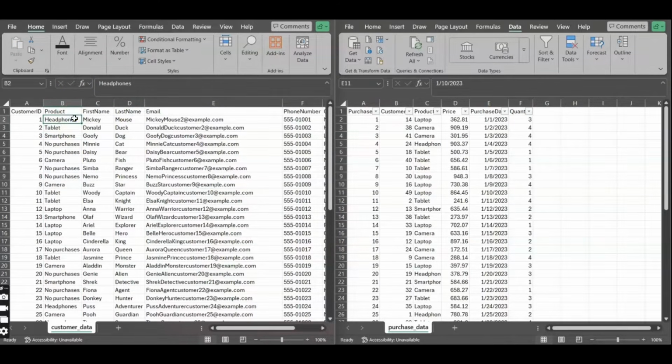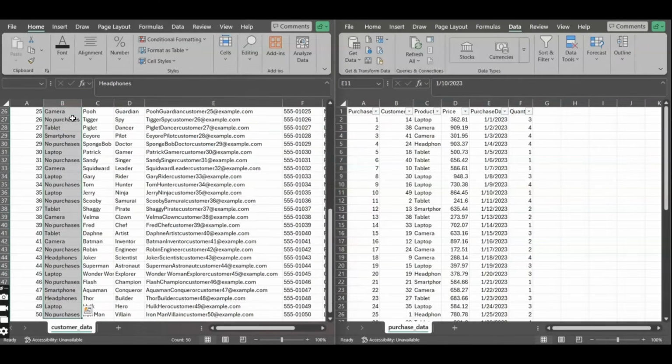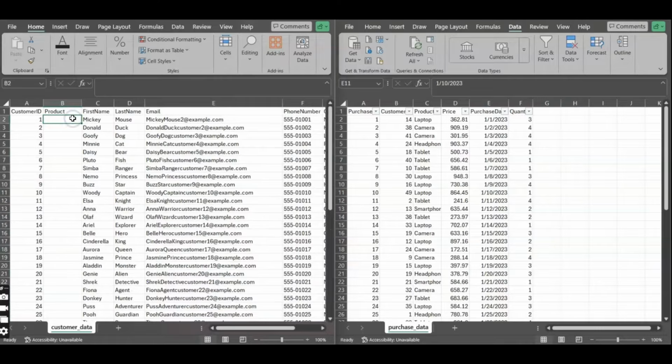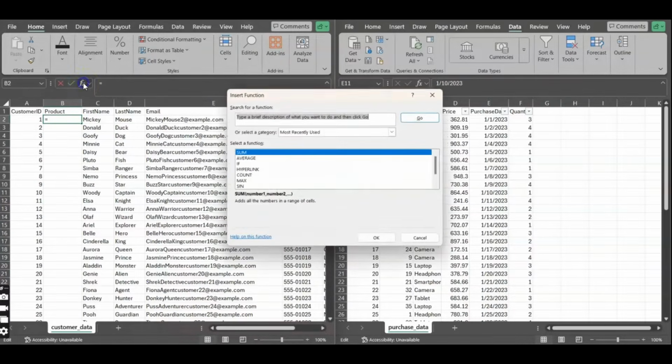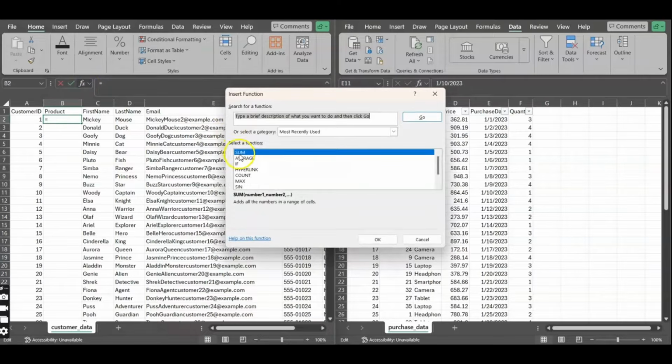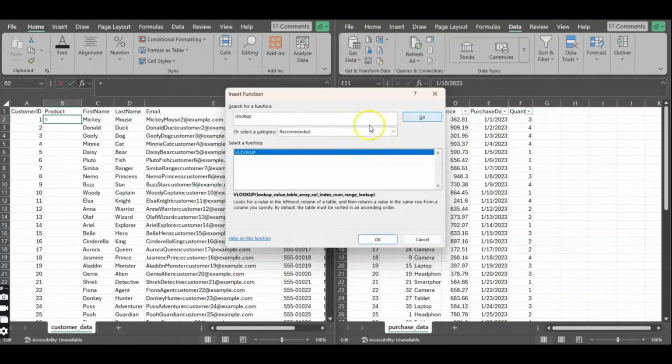So another way to do a VLOOKUP, if I just highlight all this and delete it, I'm going to show you another way to do a VLOOKUP using fx here, insert function. Now here you can search for your VLOOKUP and click on go, and it pops up. So any function or formula that you need, you can search it, hit go, and it will pop up. In this case, we're looking for VLOOKUP.